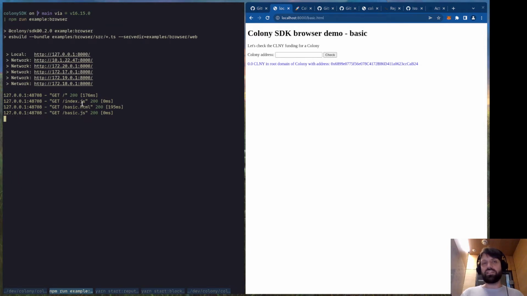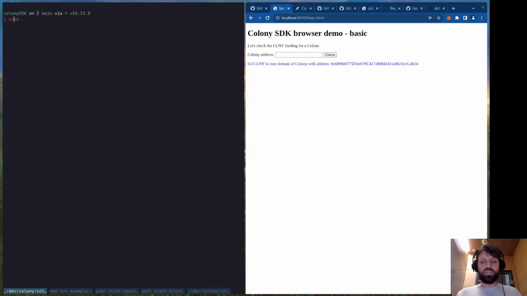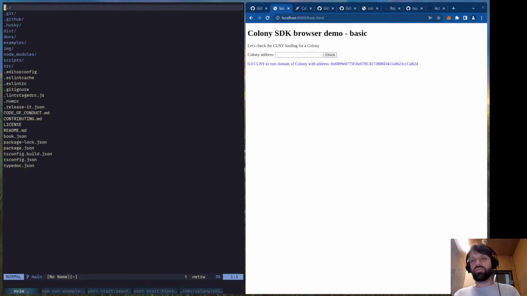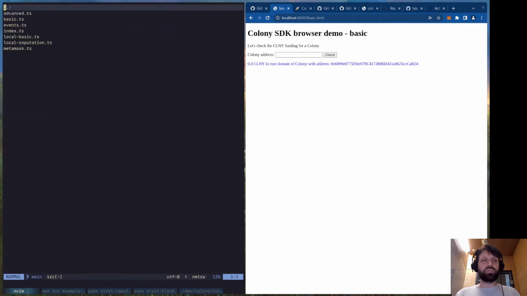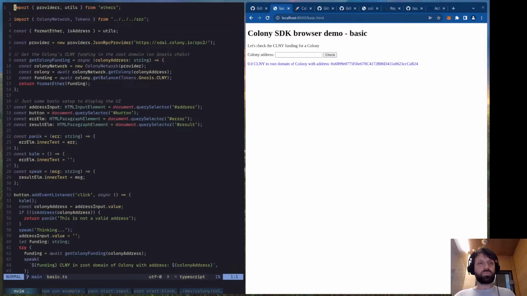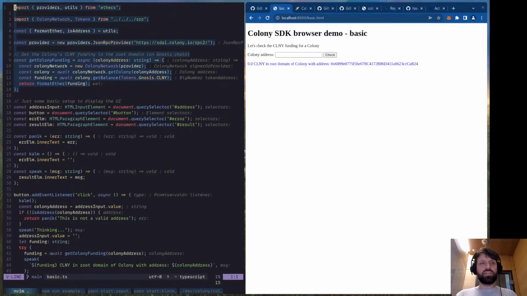This might be a good use case. Let me show you the code for this because this is what I wanted to do anyways. Just to show you how easy it is to actually connect to a colony and check its funding. So you can see in the examples, browser, source, and then we have all the examples. What we are looking at is basic. And then you'll see here, these 14 lines of code is basically everything you need to do. I mean, there's 14 lines with some spaces, so it's actually less.